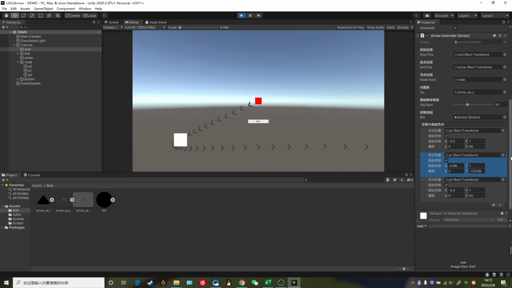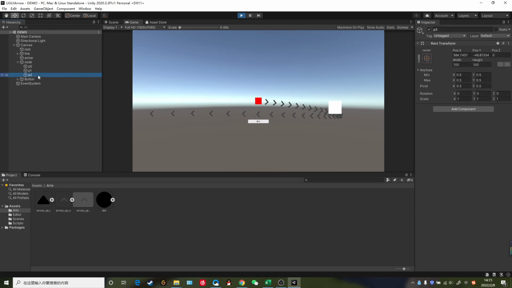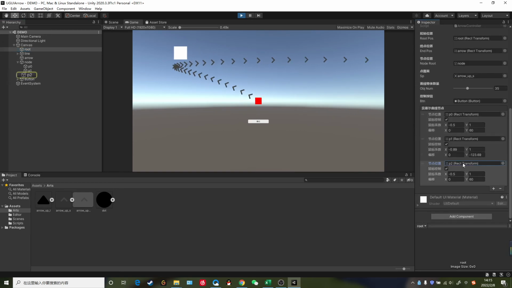And when we add a node in the game scene, a node point will appear under the hierarchy panel of node object. And it is automatically linked to here. So we don't have to drag it here manually. That's all for Arrow Controller.